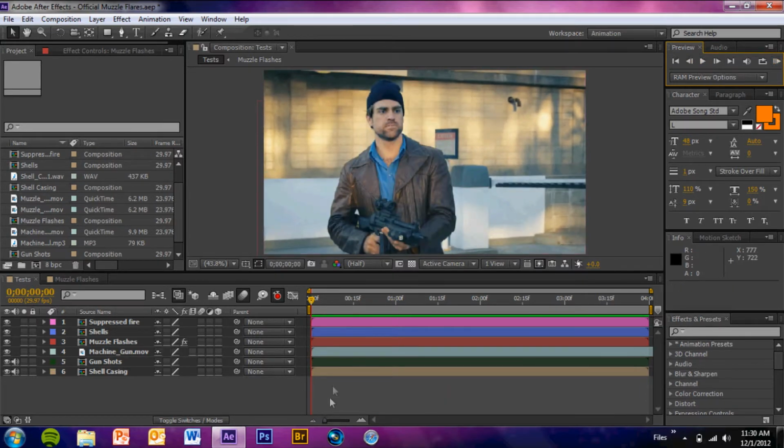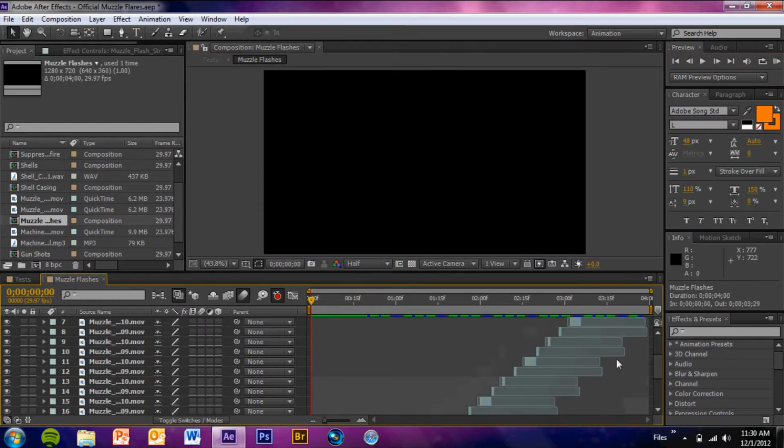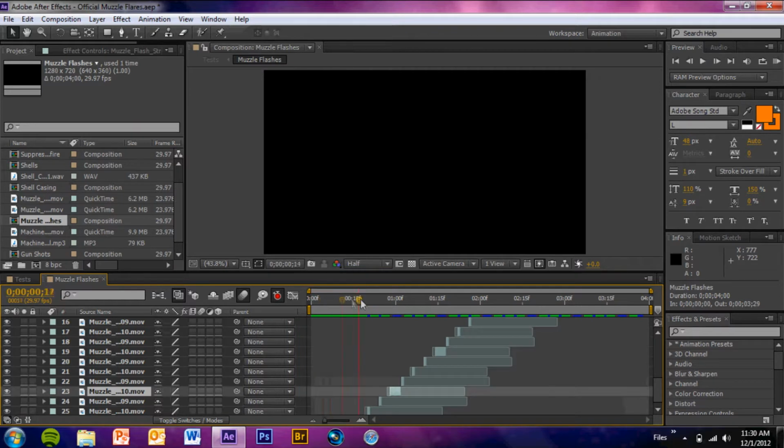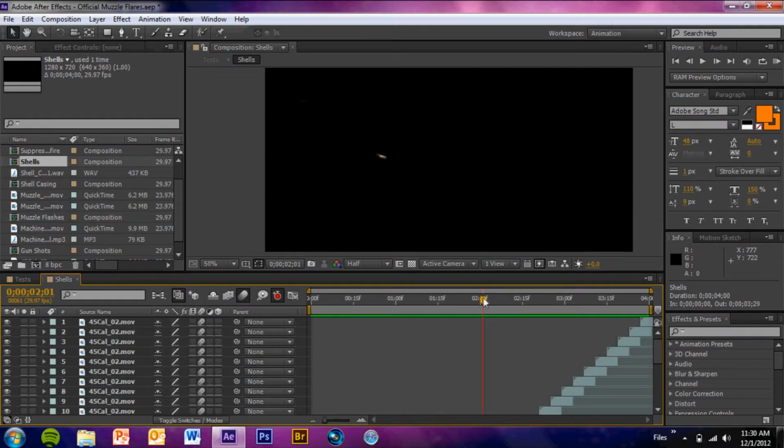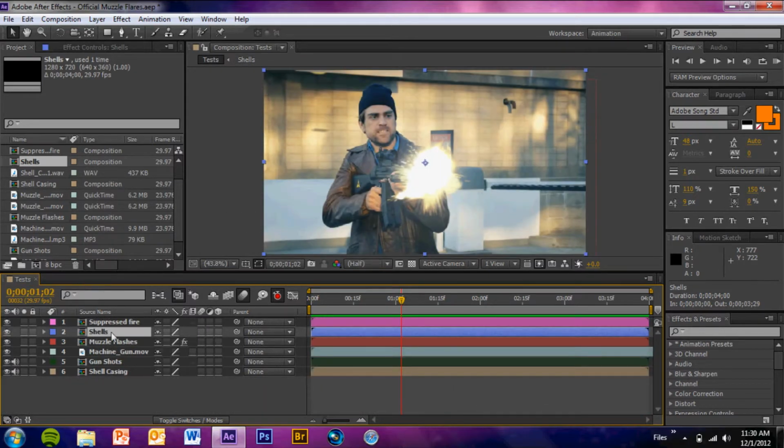As you can see, I have a bunch of different stuff here that's pre-composed and organized, like the muzzle flares. When you scan through this, it shows the different muzzle flares going off. They have different sizes and all that. I also have the shell casings, but today we're only going to be doing muzzle flares. I'm going to just be showing you a quick machine gun 3-round burst, with muzzle flares going off when he shoots.